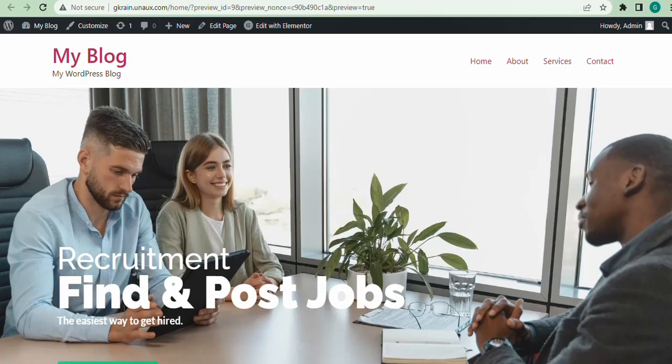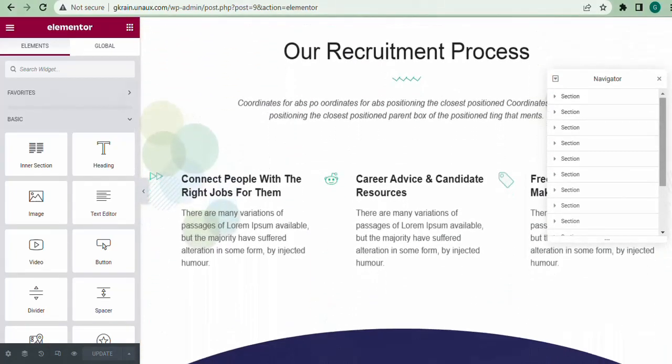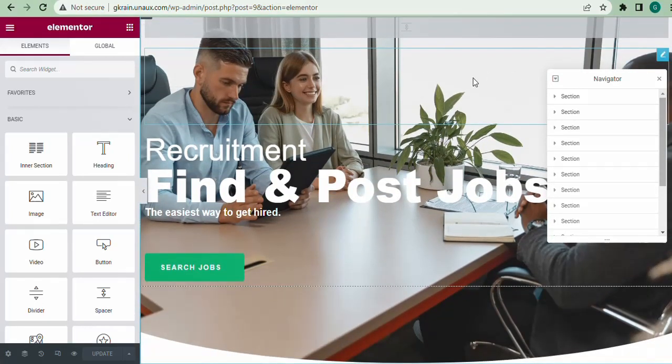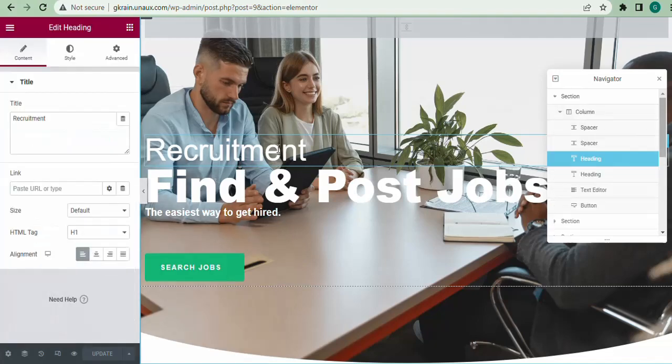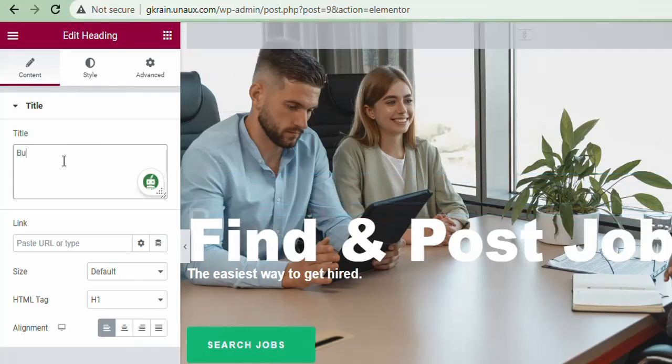So what we need to do now is to edit our design. To edit our design, we'll be using Elementor. It's very easy to edit the design. For example, if I want to change what is written here, if I click on this recruitment now, as you can see on the left side, it pops up here. Right here, we can change the write-up. Maybe we can say business. As you can see, it changed.